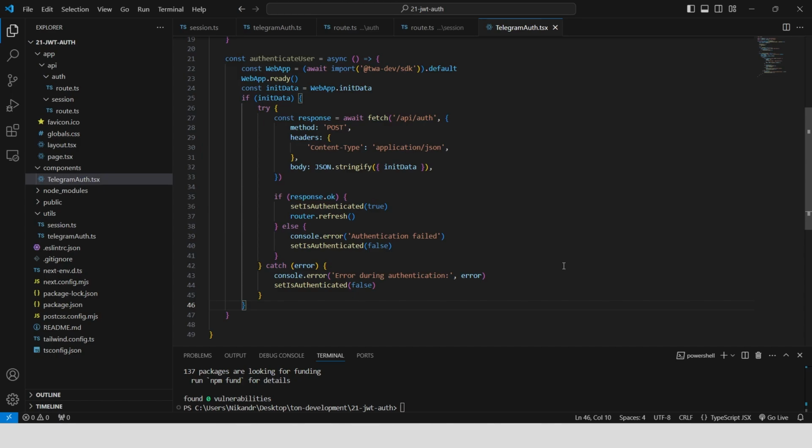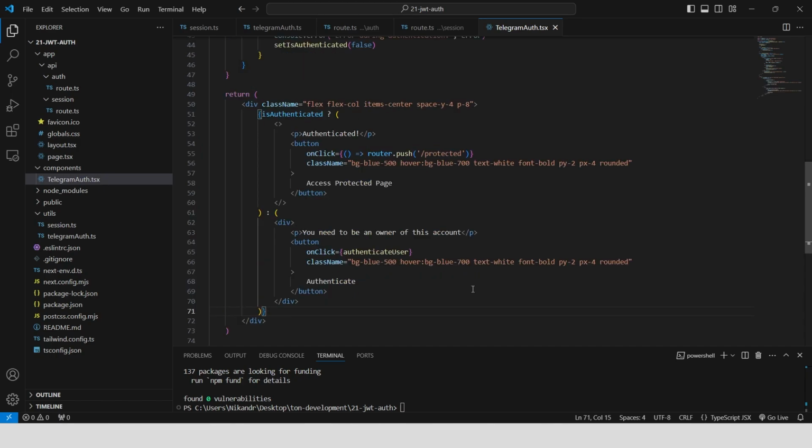If the response is successful, we set the user as authenticated and refresh the router. If the response is not successful, we log an error and set the user as not authenticated. If there is an error during the request, we catch it, log the error, and set the user as not authenticated.